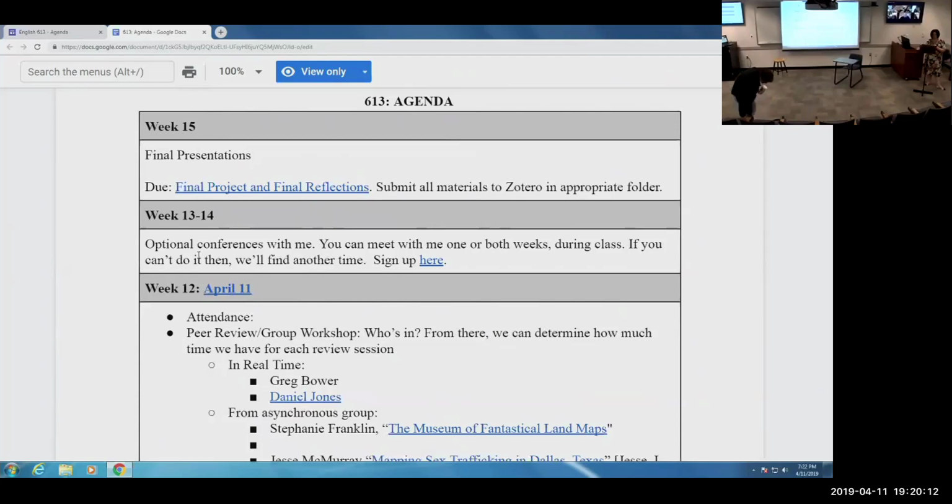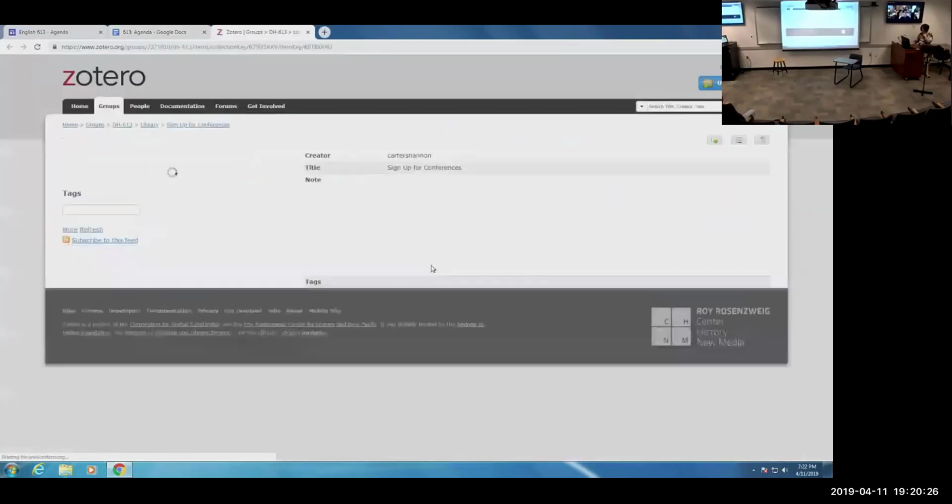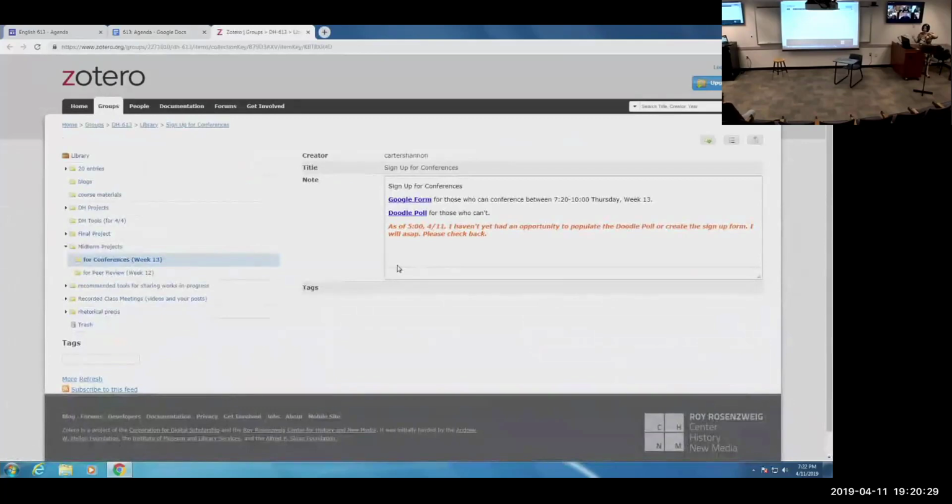So there's that. I have created a doodle poll, but I've not populated it with options. I will do that. I originally thought that I'd set up a sign-up thing, with those who could meet doing a Google form, and those who couldn't meet doing a doodle poll. And then my brain kind of came together while I was sitting here, and I said, well, okay, we're talking about tools. How about just one? So basically what I'll do with the doodle poll when it's ready is populate it with the times that I'm available. That'll include 15-minute windows during this class period next week. And so fill that out.